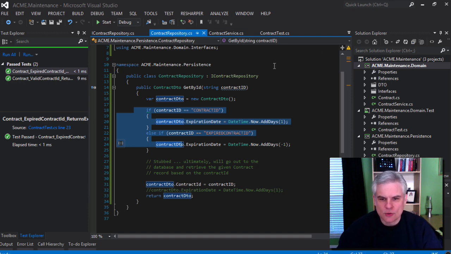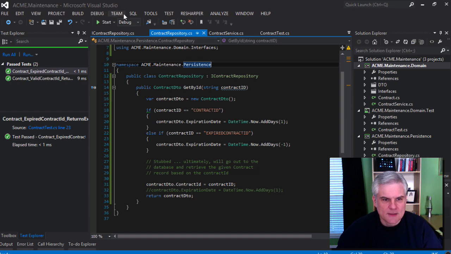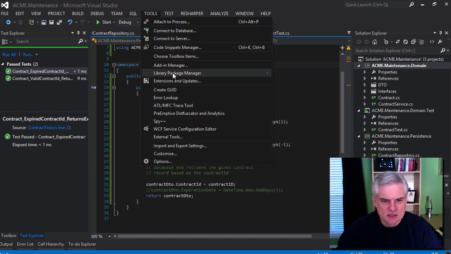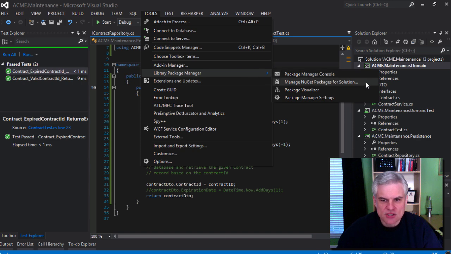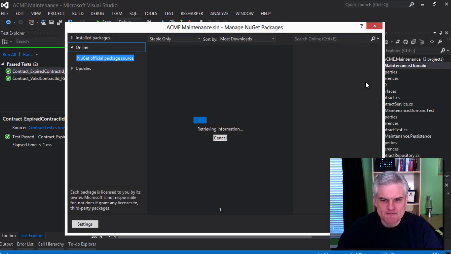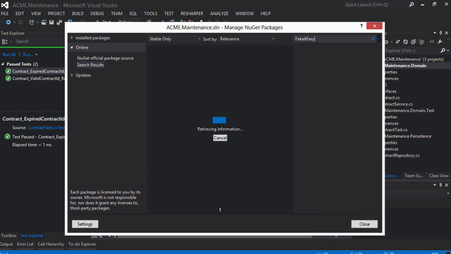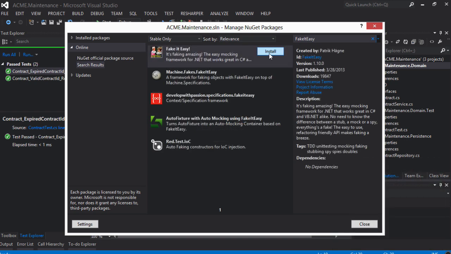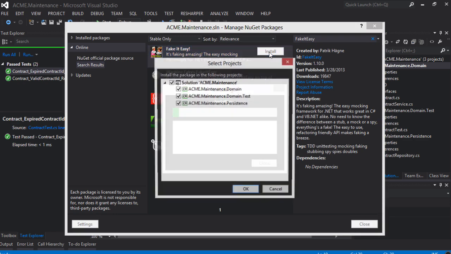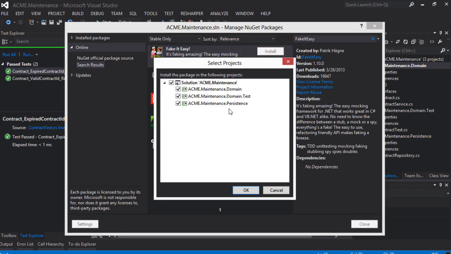So what we're going to do is use NuGet. So go to Tools, Library Package Manager, Manage NuGet Packages for Solution, and I'm going to type in FakeItEasy and hit enter on my keyboard and let it search. Alright, so the next thing we'll do is click the install button next to FakeItEasy, and it'll ask where we want to install this.